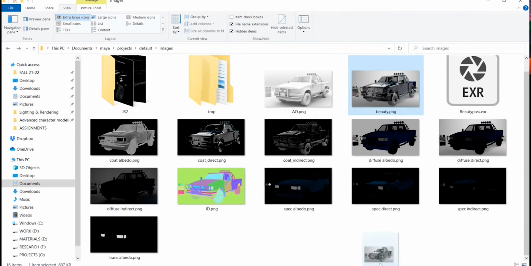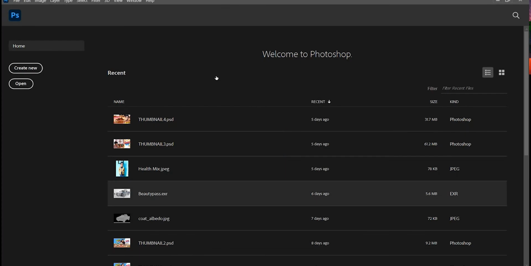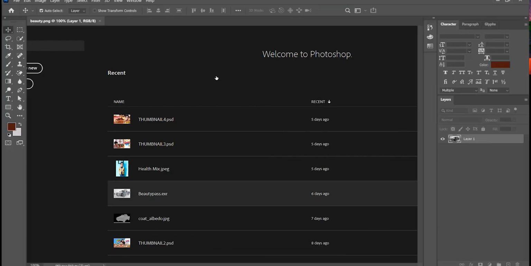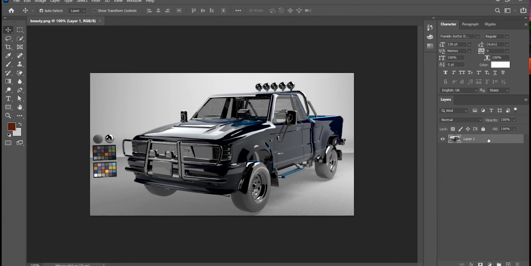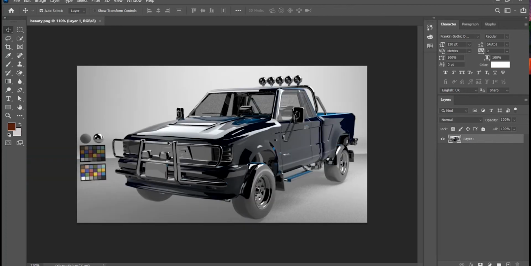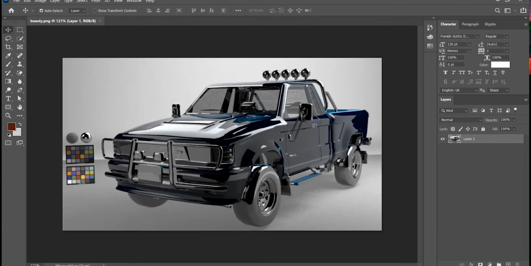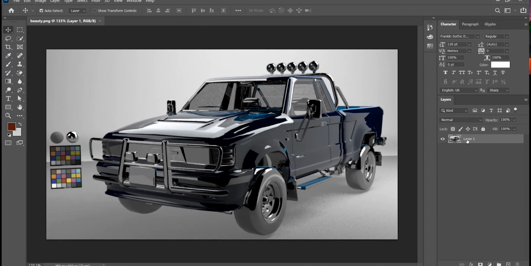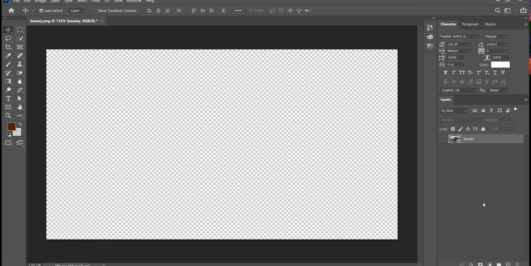First I take the beauty pass and drop it here. When I drop it, it creates a new Photoshop file with that size. Here's my beauty pass. Let me just increase the brightness on my system, it's so dull. Let me name this beauty. We are not going to use this beauty pass, so I just disable it. Now we move on to the other passes.